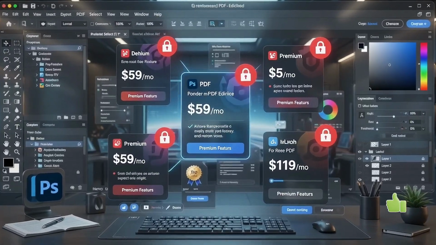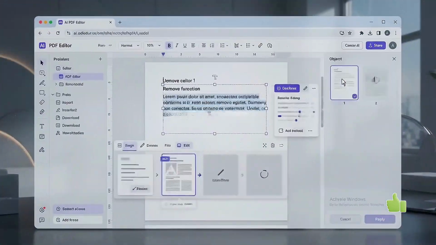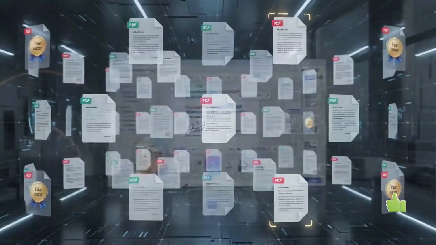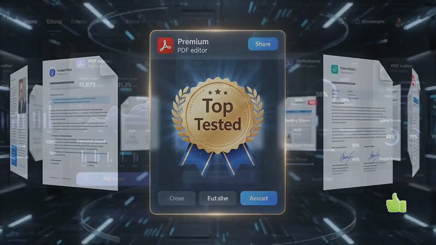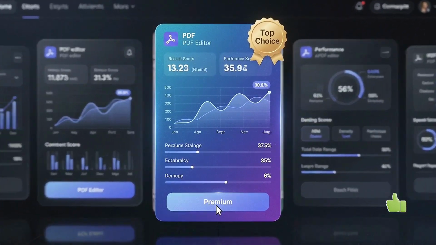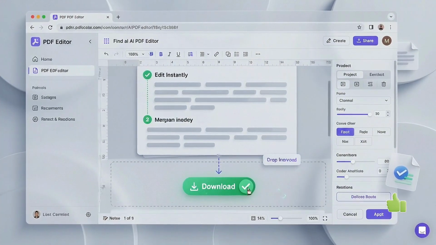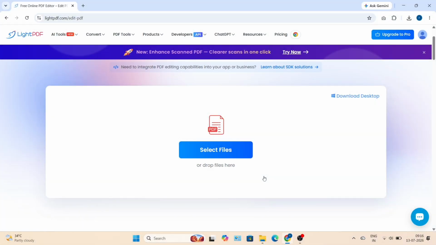Why pay for expensive PDF software when you can edit your documents with AI completely free? I tested a lot of online PDF editors, and this one turned out to be one of the easiest and most powerful options available. To get started, open lightpdf.com.